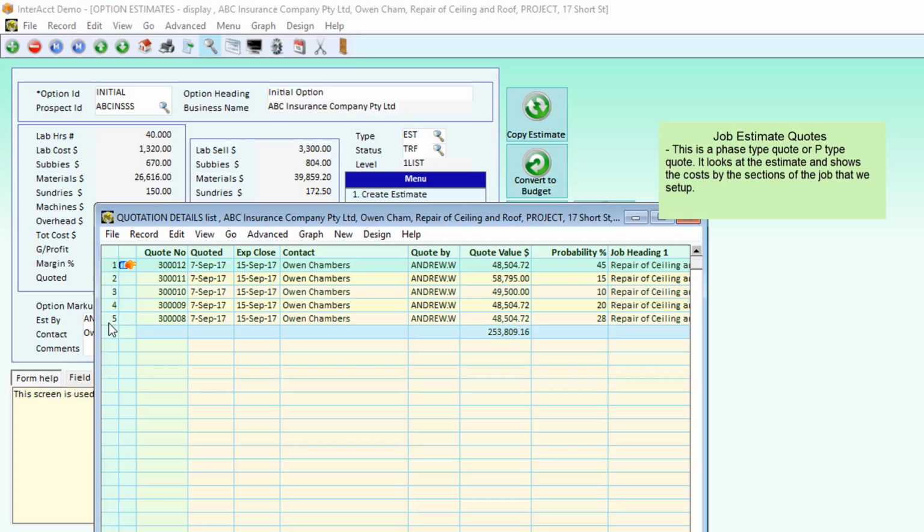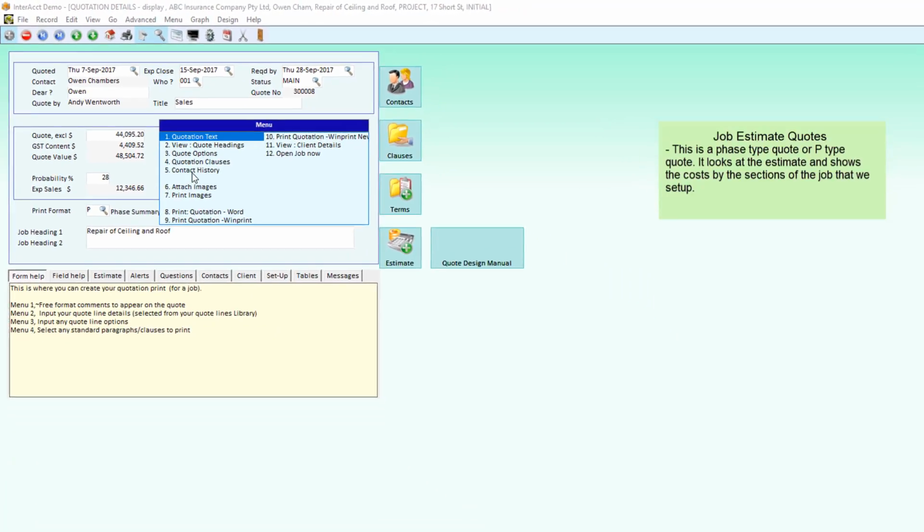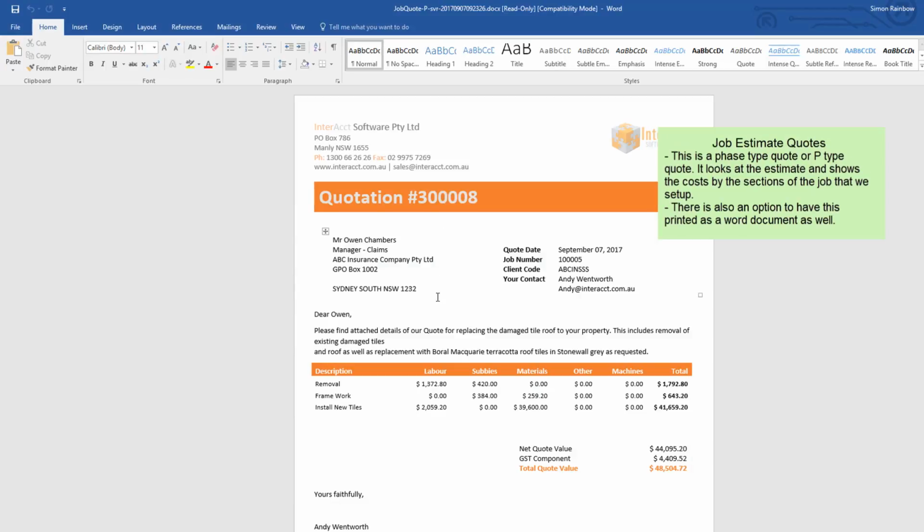We can create quotations, and one job can have multiple quotations. There's options to have phase type quotes, which break down the job into the different sections with prices for each section based on what we've put into the estimate. Alternate print, to have it come up as a Word document instead, which obviously can then be modified.